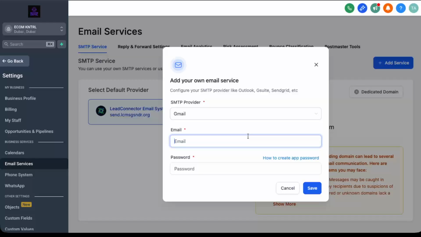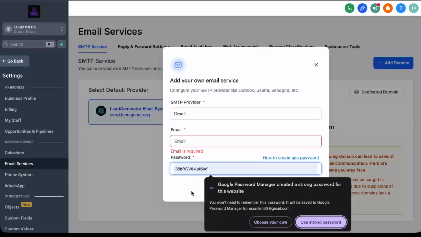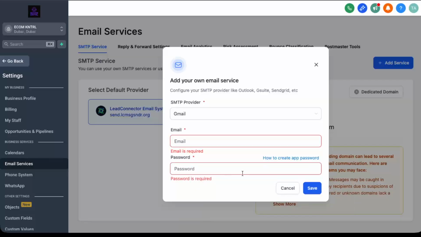After selecting Gmail, you'll see fields where you can enter your Gmail login details. In the email field, type in the Gmail address you want to use for sending emails. Double check that you're using the correct address, especially if you manage multiple inboxes. Next, in the password field, type in the password associated with that Gmail account. Make sure you enter it carefully, and remember you should only do this on a secure, trusted device and network.